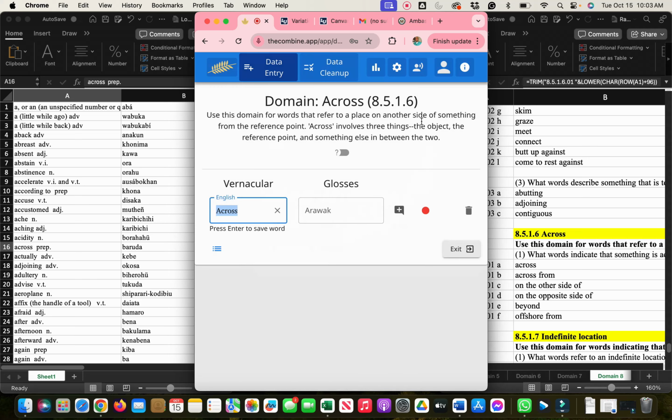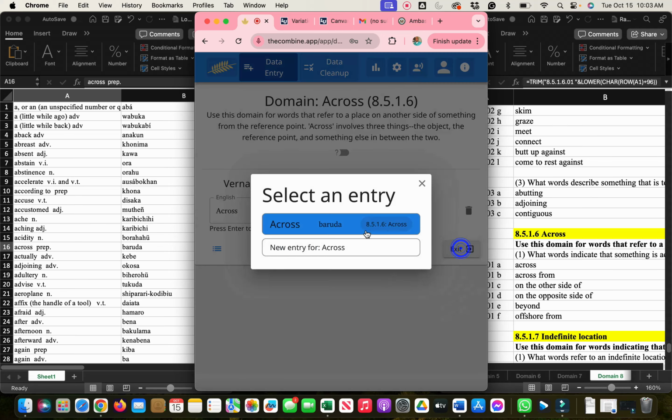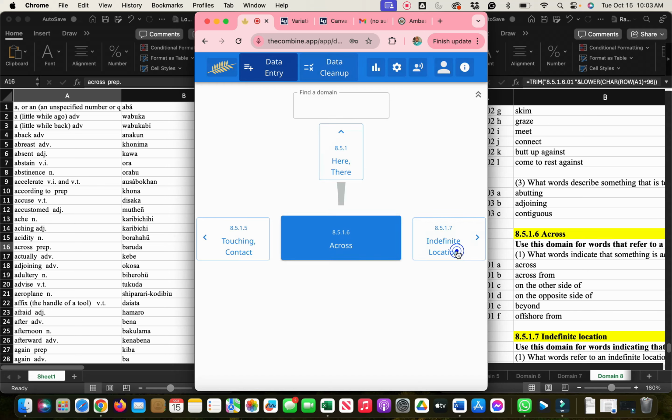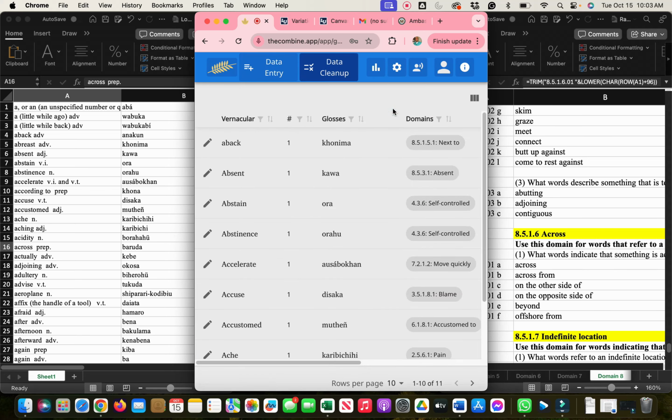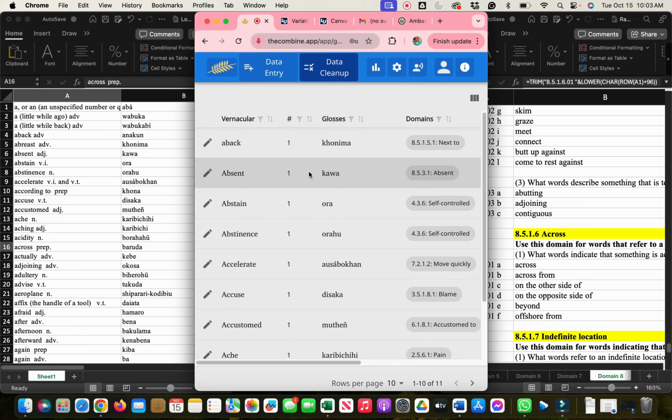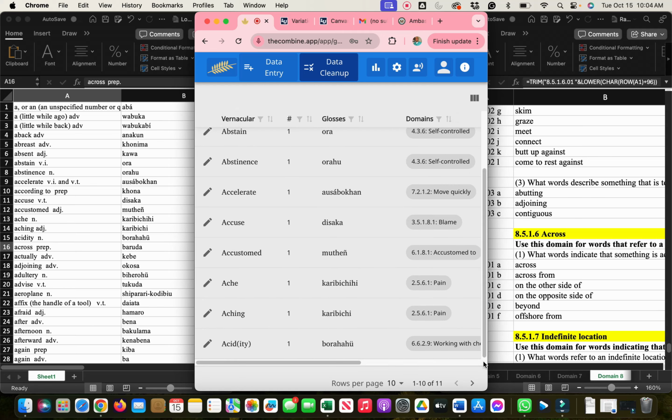Hold on. Let's go to data cleanup. Let's exit. Hold on. It's not. Let's delete that. Exit. All right. Let's check that again. Review entries. Maybe it didn't upload it yet. Am I missing something here? Back, abstain, accuse, a custom. I've never had this happen to me before.